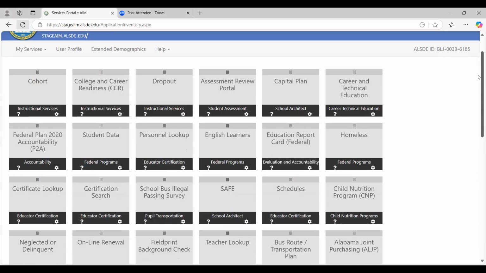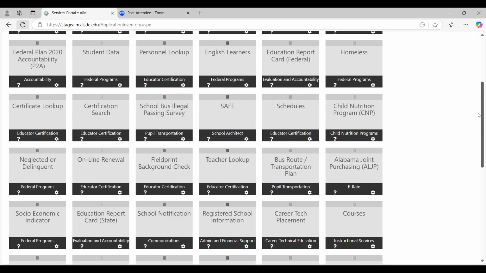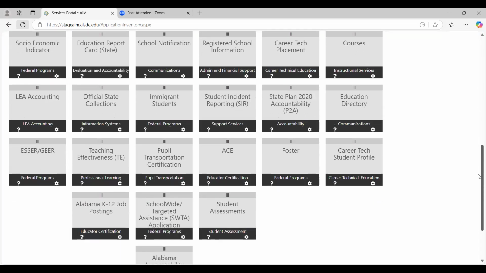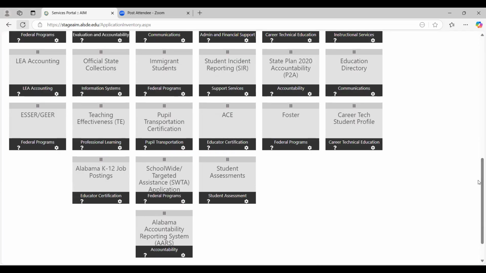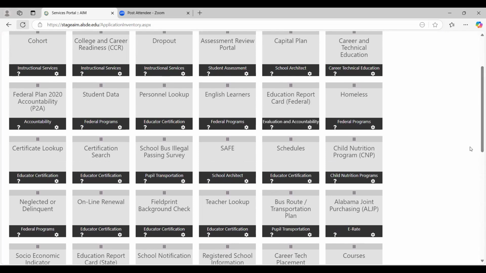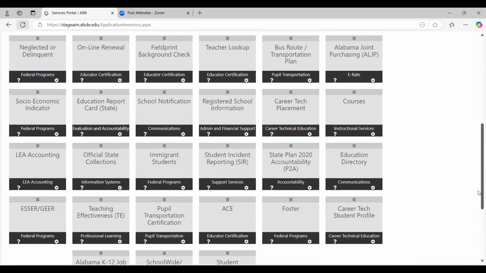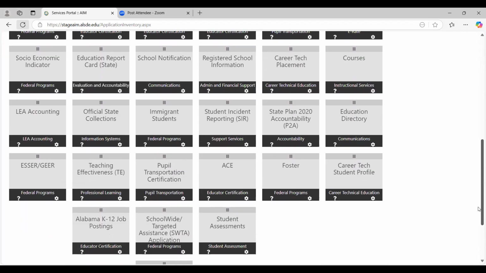Scrolling down, I've got a ton of apps or portals on here, but we're looking for the official state collections, the student data portal, and then, of course, the SWTA portal. Yours may be in a totally different order. You may have more apps than this or not as many. Here's the schoolwide targeted assistance portal.